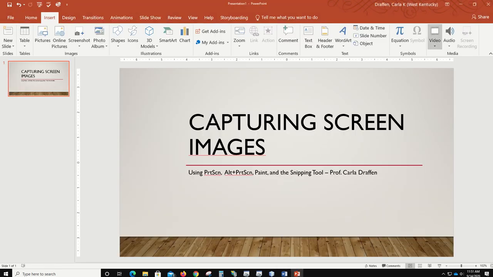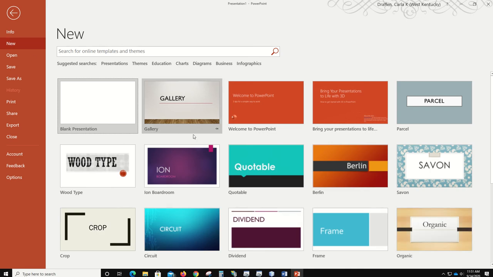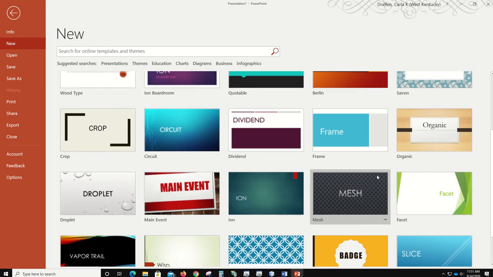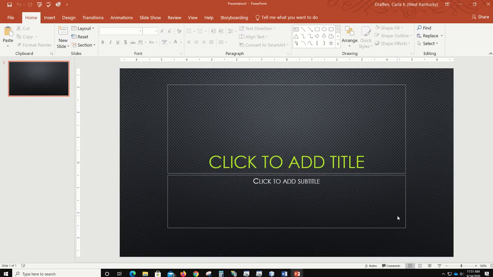one open. So I'm just going to go open or create a new one, so I can kind of be like you. And I'll just choose something I haven't used before, mesh, whatever you have. Looks like I'm mesh depending on what the color of the, oh, I'm going to go with lime. Create. So now I have another PowerPoint presentation here.